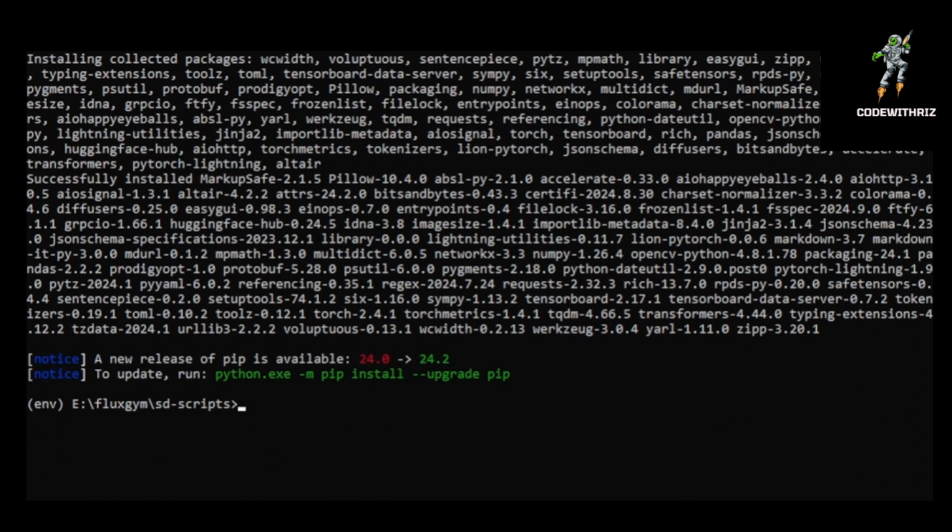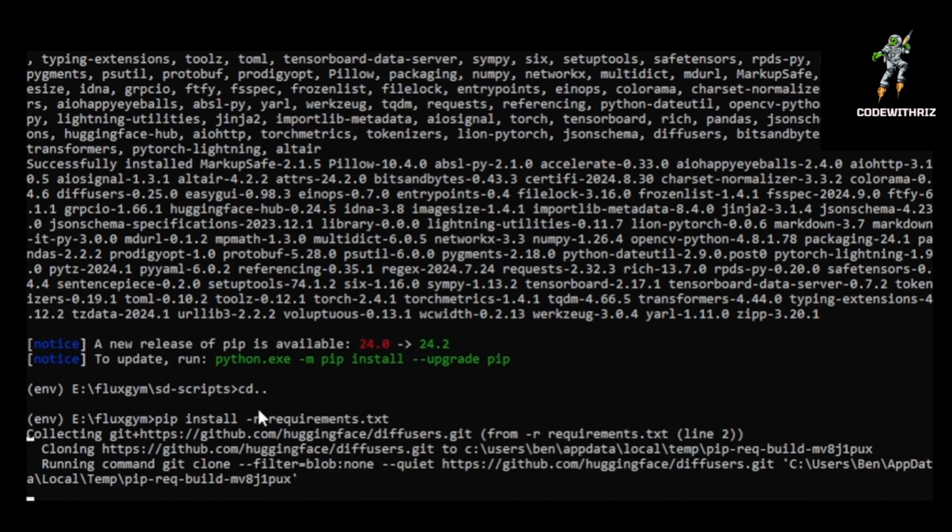Everything from the requirements.txt downloaded and installed successfully. Now we've got to go to the FluxGym folder and type cd .. to go back one level of folder. In the FluxGym folder, there's a requirements.txt we have to install as well. So just type this and press enter again. Wait for this loading and downloading and installation, and we're good to go.